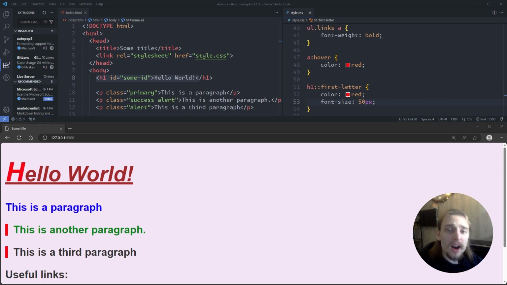There are many other pseudo-classes like active, focus, visited, first-child, last-child, nth-child, and many more. You can find a full list of pseudo-classes on the Mozilla Developer Network website.